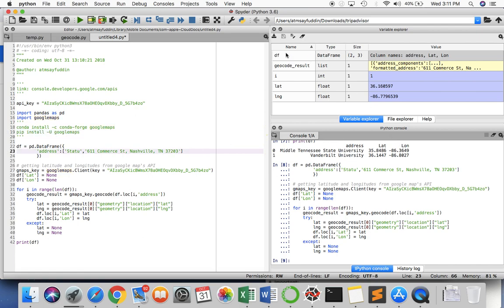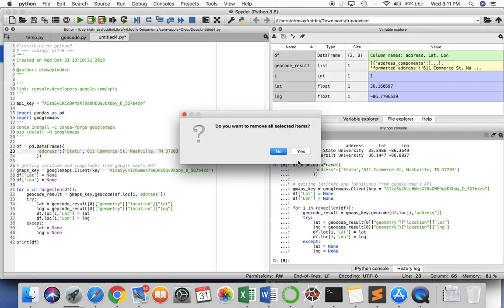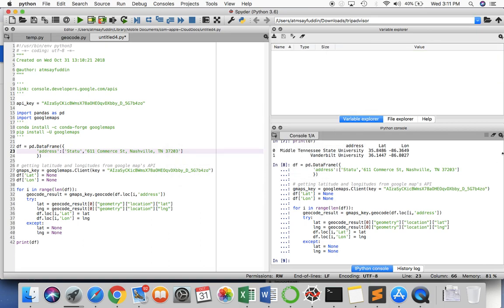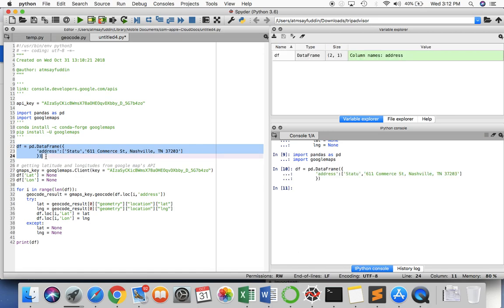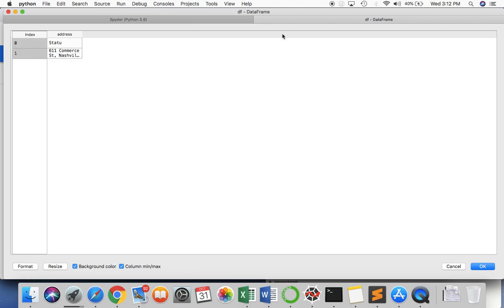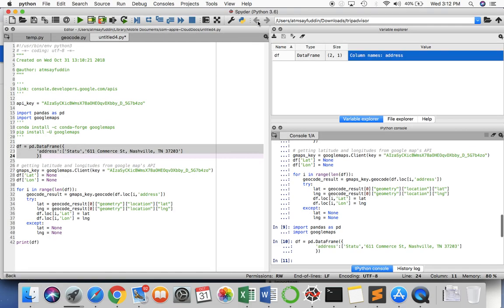So I actually have run these codes before, so let me just remove it so you can see what's happening from the beginning. So let me run these two lines first, and then I will create a data frame with only two addresses. I'm using only two addresses because I just want to show you how it's done. You can use as many addresses you want as long as it's within the limit of 2,500 addresses for each day.